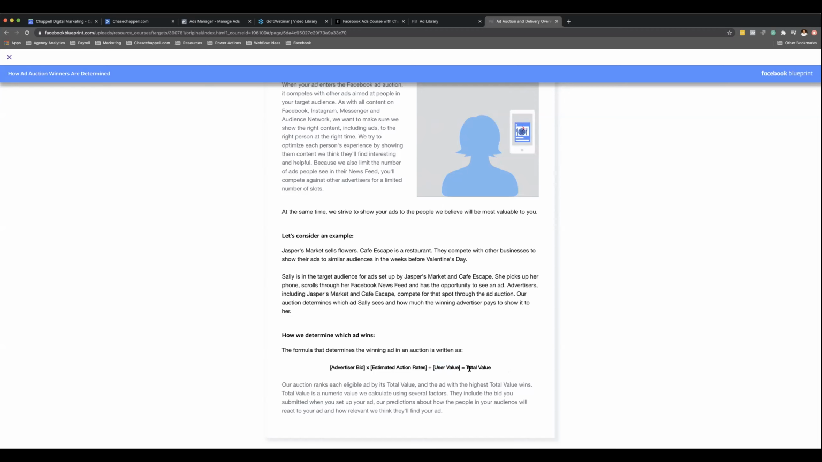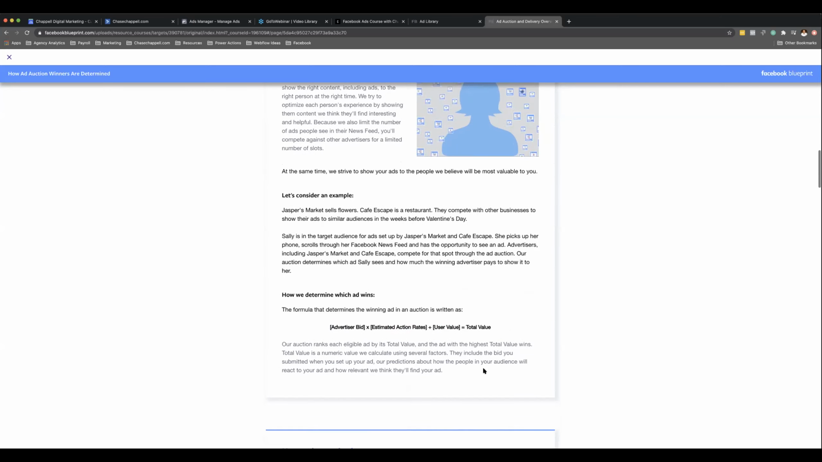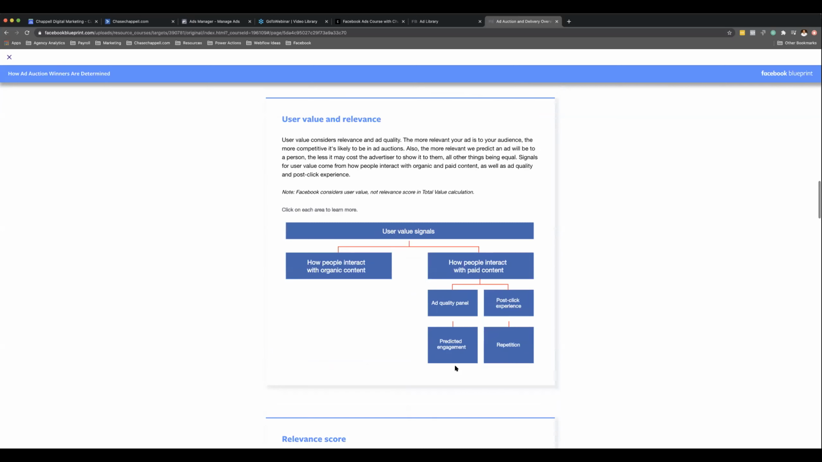So let's say your ad's valued 60 out of 100 on the back end. That means that's your score. And if somebody else's score is 80, so it's valued a little bit higher than yours, they might actually get the bid for the user at a lower cost, even though you're willing to pay more. So they'll give it to them instead of you, even though you're willing to pay more.